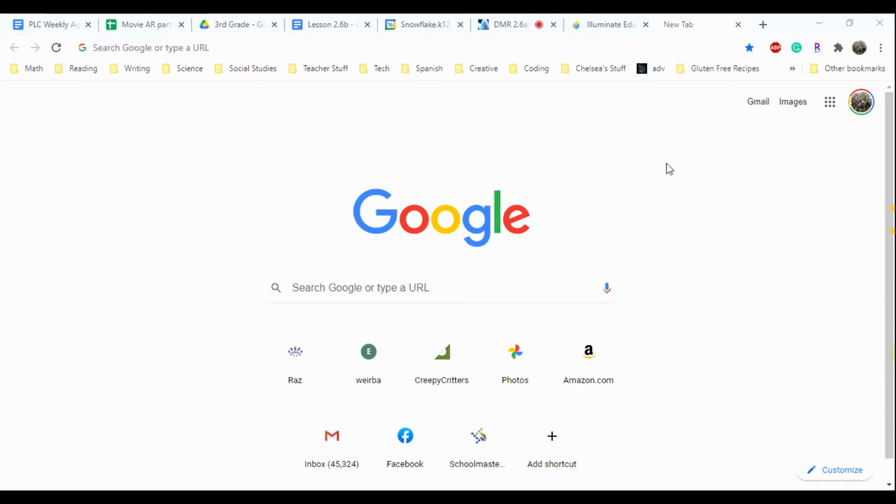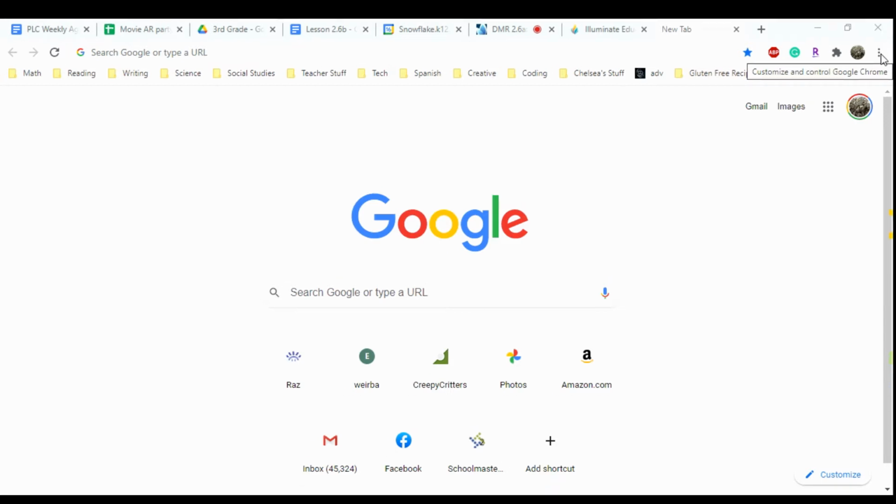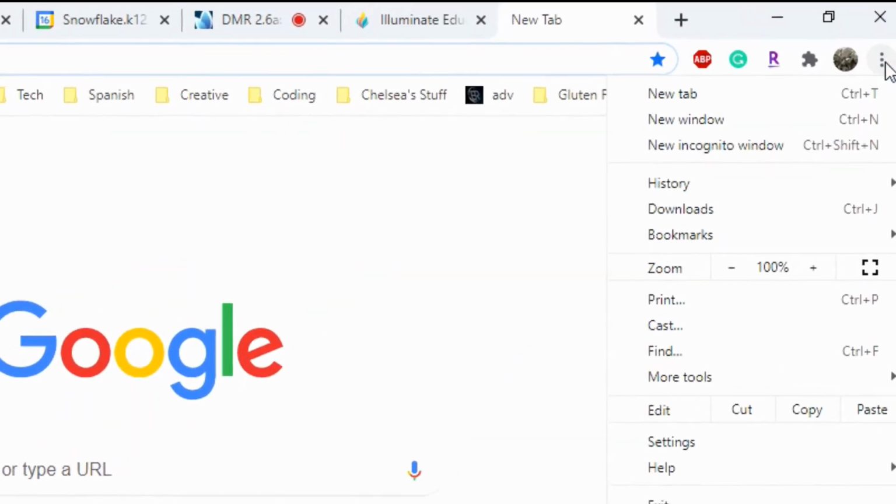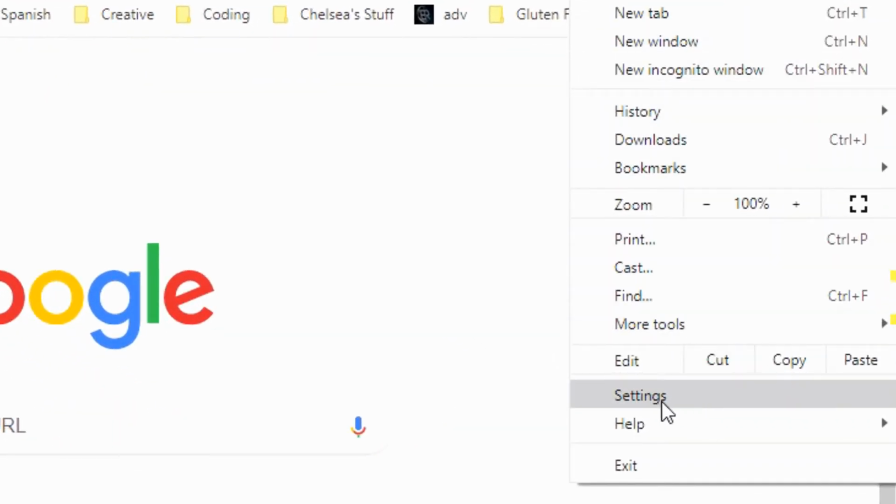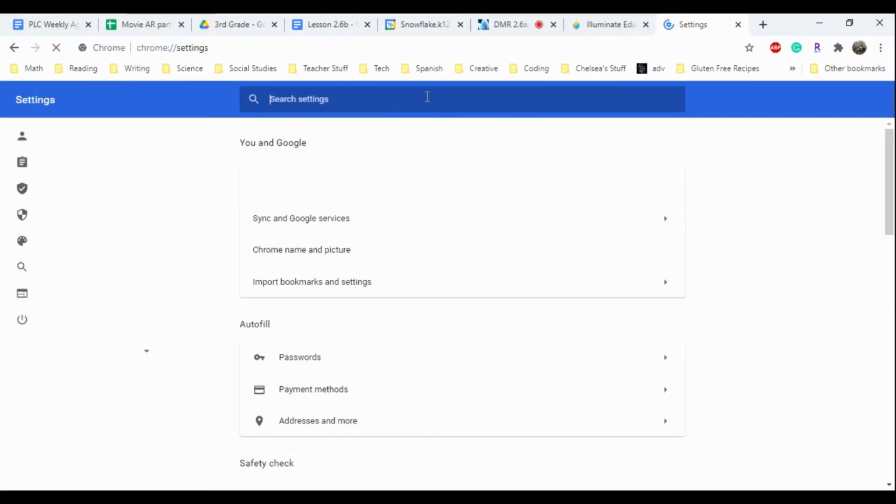In this tutorial, we're going to real quickly demonstrate how to clear the cache and browsing history from Google Chrome. Once you're in Google Chrome, right at the top right, you'll see 3 circles. You're going to click those dots and then move your mouse down to where you see settings.